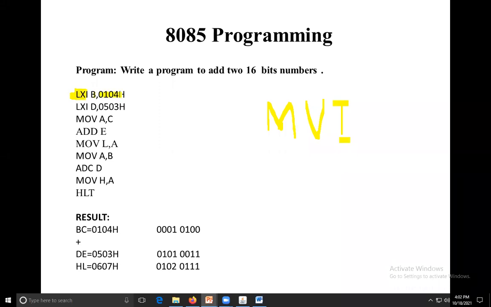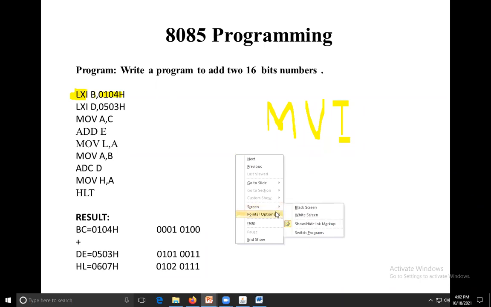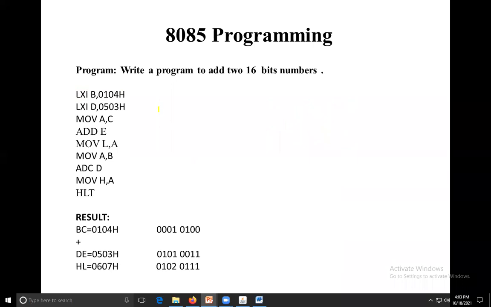You know that B is an 8-bit register, so how can it store 0104, which is 16-bit data? Your question is how 16-bit data is stored into B. I am saying that B is combined with C. BC is a register pair where we store 16-bit data. D is another pair for 16-bit data, and another pair is HL where we also store 16-bit data.